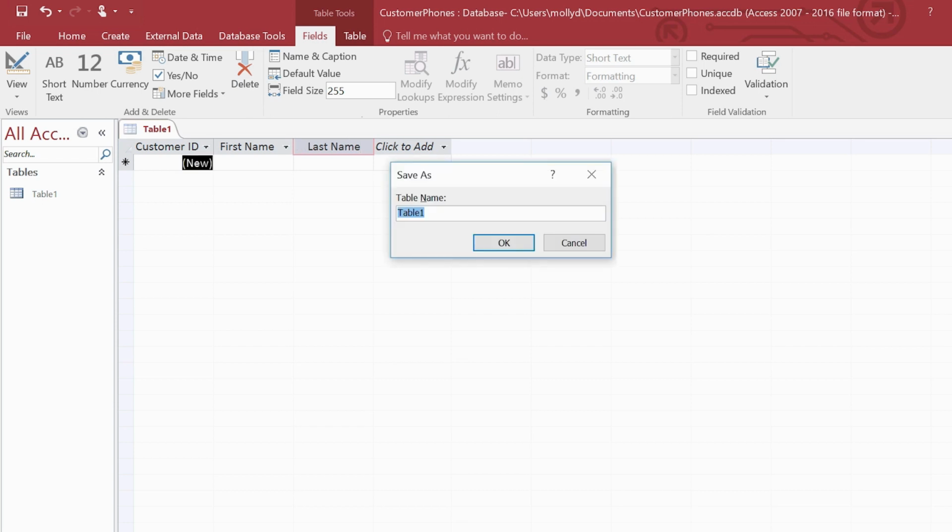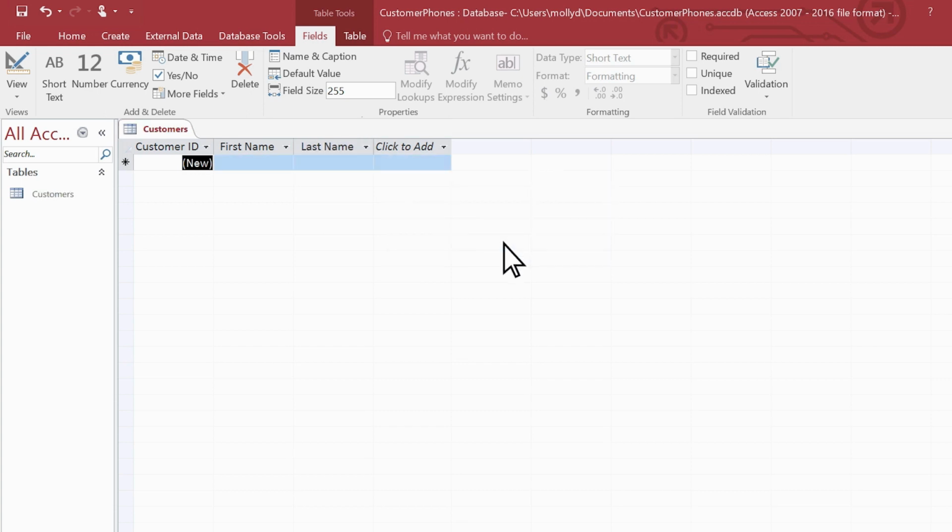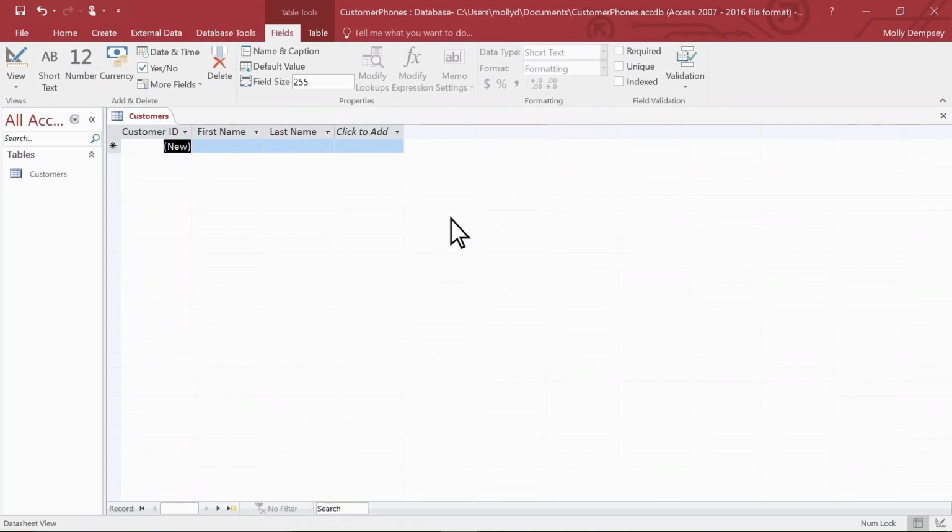Press Ctrl+S to save the table. Let's name it Customers. Now we have a primary key and short text fields for first names and last names. Each field holds the smallest possible unit of data and has a data type. We now have what we need for this table.